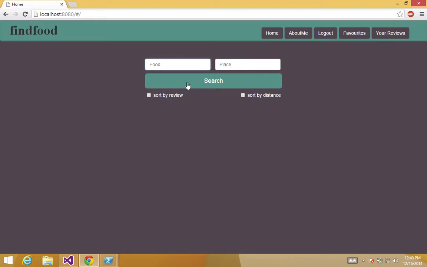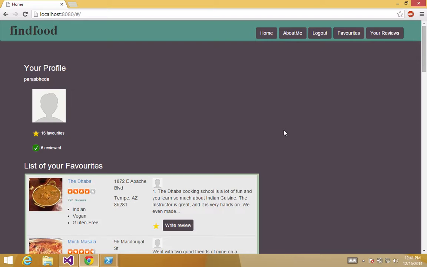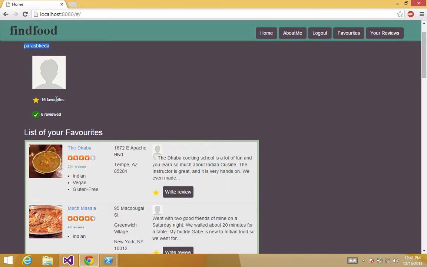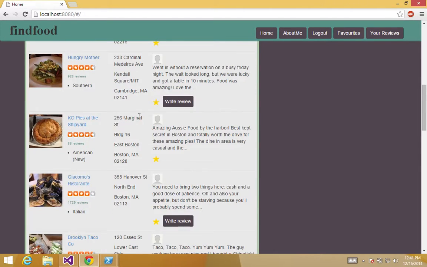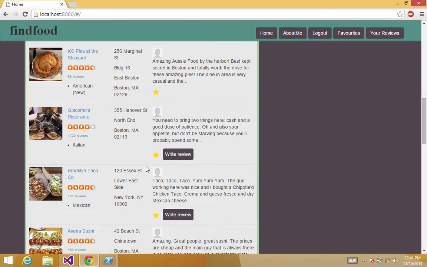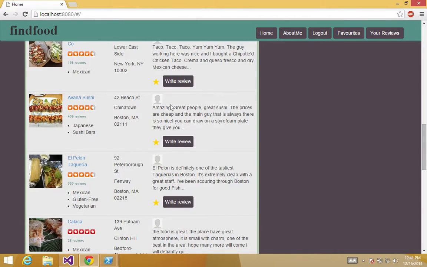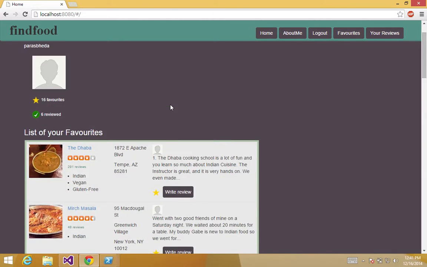The other thing I would like to show is the list of favorites. So when a user goes on list of favorites or list of reviews, then the user can see his profile, actually the user name he has, the image if we put in, number of favorites and number of reviewed restaurants he has. And here you can see all the restaurants have a star mark. That means that they are his favorites.